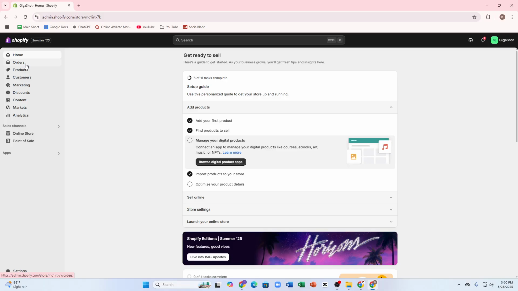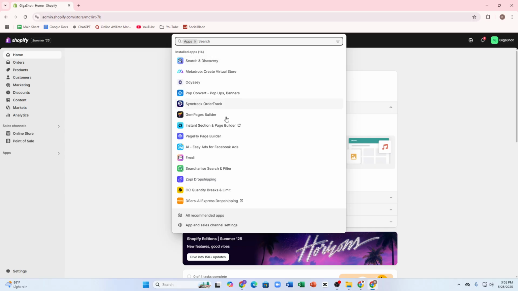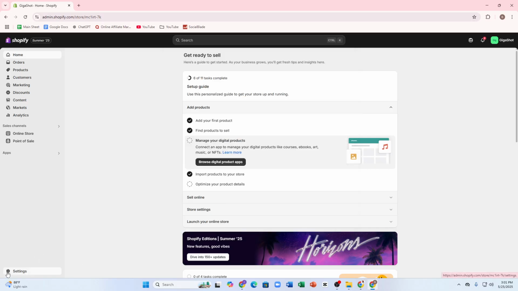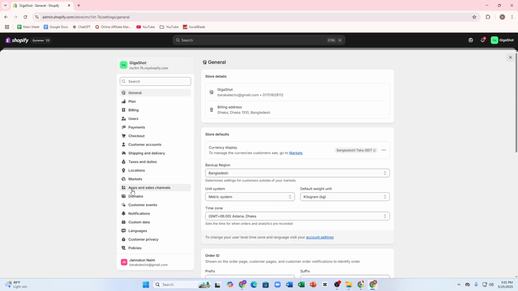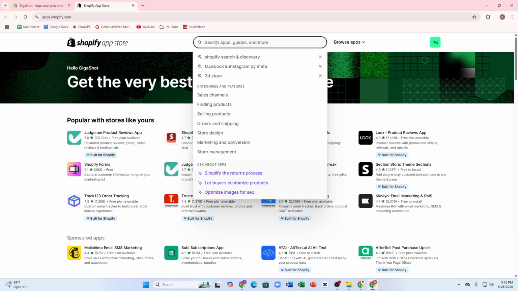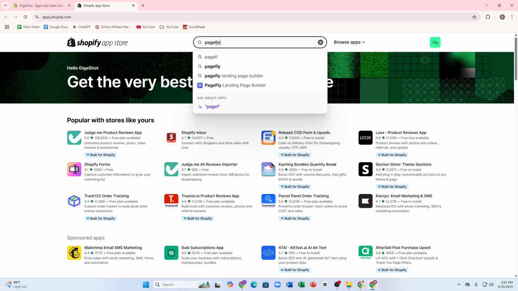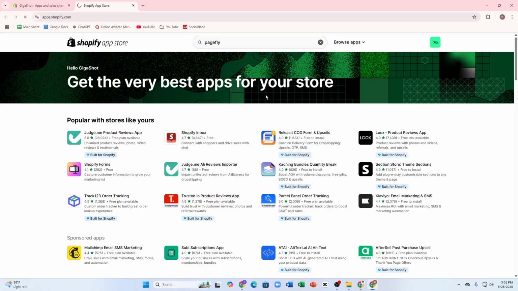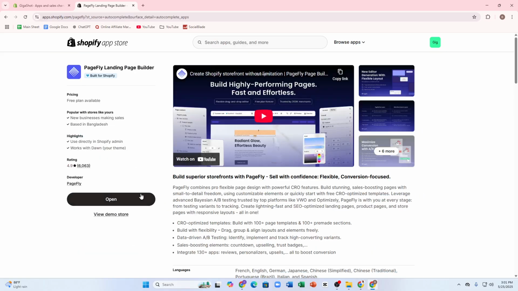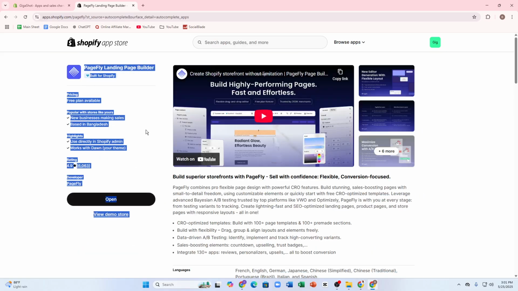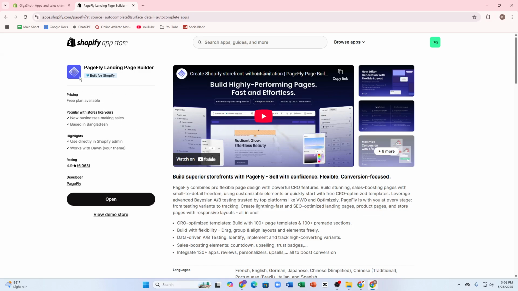So first of all, you have to tap onto the apps option here. Also, you can tap onto the settings option, and then from there you can tap onto apps and sales channel. From there you can go to Shopify App Store. So after clicking onto App Store, search up for PageFly and then download the PageFly landing page builder. This is basically an AI which helps you to customize and make your landing page or home page more easily.